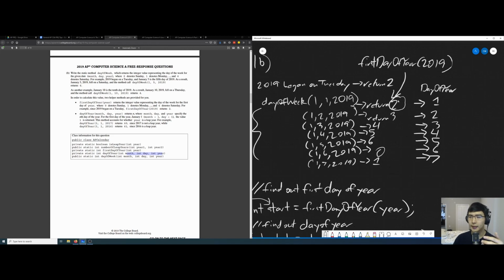Alright, does it work? 2 plus 2 is 4. If I subtract 1, that's 3. 3 mod 7 is 3, yeah. 2 plus 3 is 5. 5 minus 1 is 4. 4 mod 7 is 4, yeah. 2 plus 4 is 6. 6 minus 1 is 5. 5 mod 7 is 5. That works. 2 plus 5 is 7. 7 minus 1 is 6. 6 mod 7 is 6.